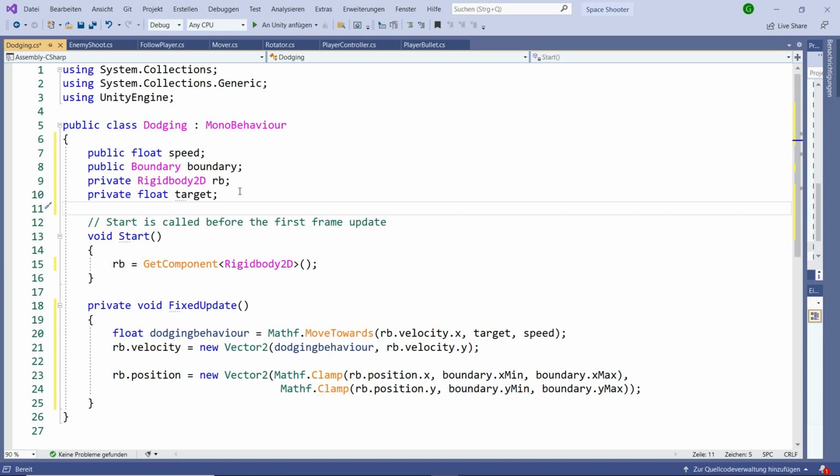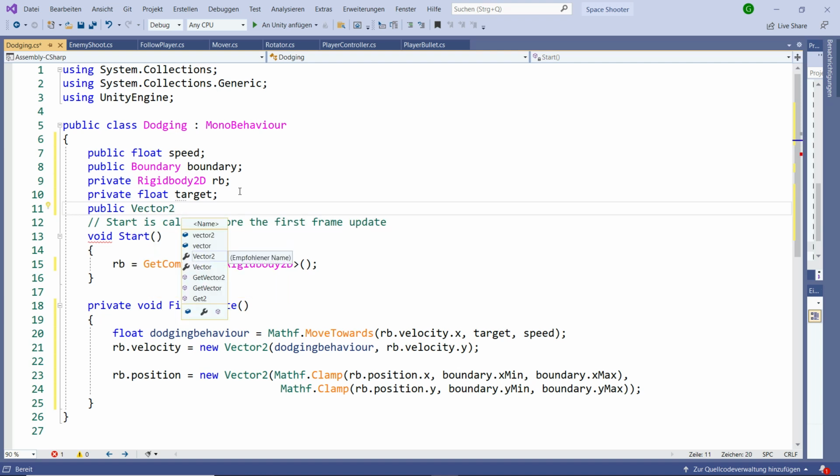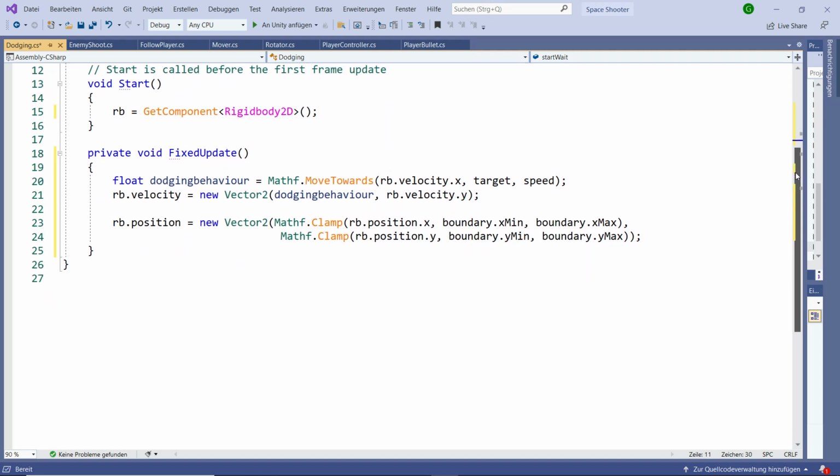Now we are going to add another variable here. Going to call it our start wait. So public Vector2 start wait. So he's going to be waiting. As soon as the start wait is finished, he's going to start dodging.